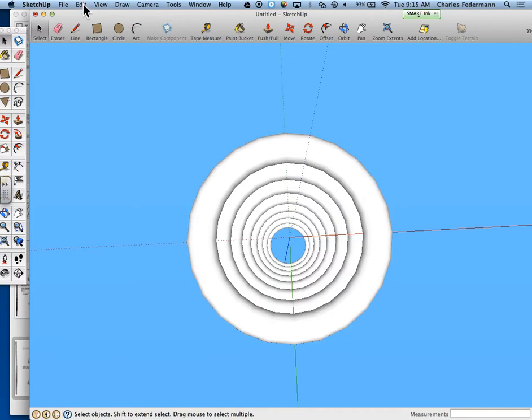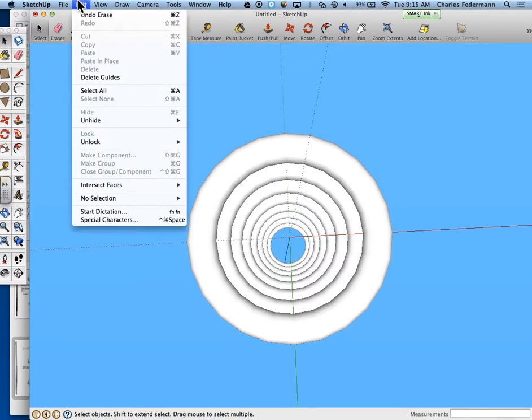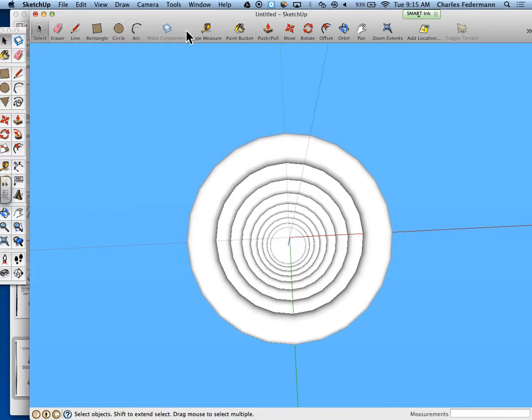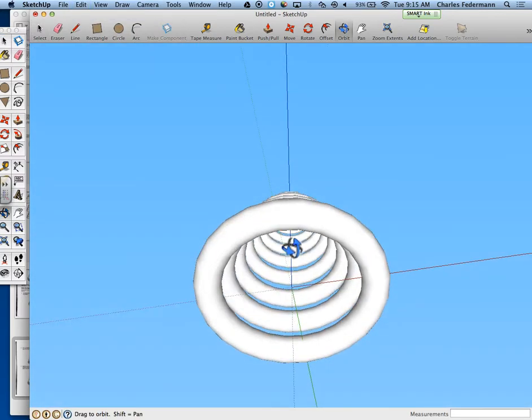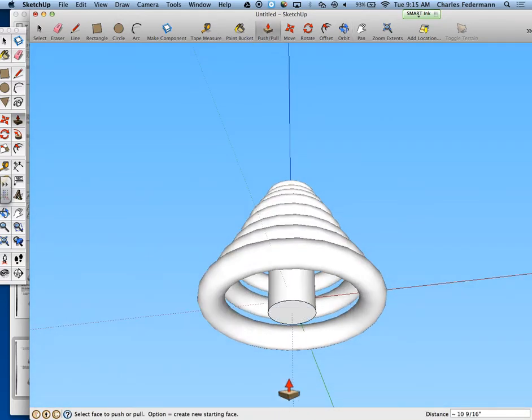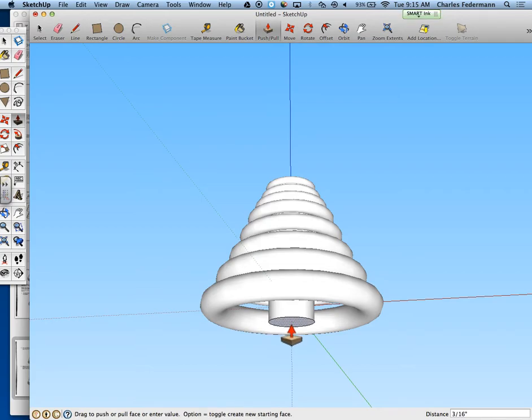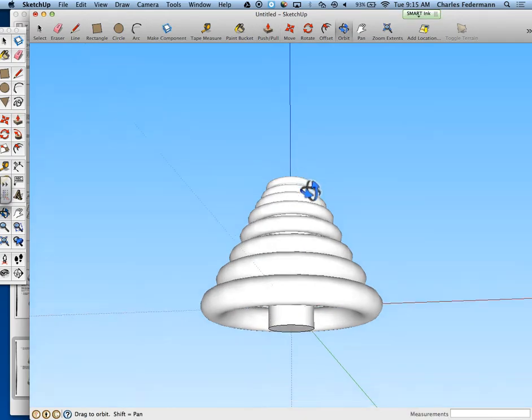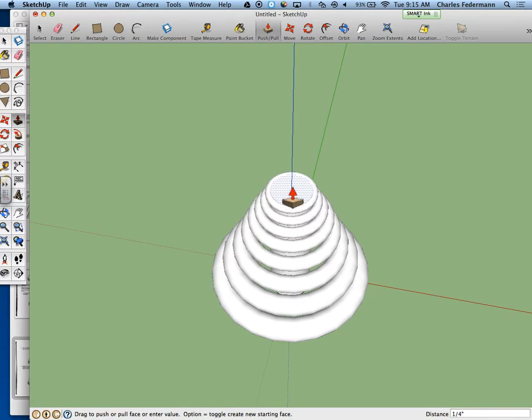Okay, and now I'm going to go undo one. I'm going to go edit, undo, or you can press Command Z, and it comes back. I'm going to push-pull this down to the bottom. Okay. And go a little bit past the bottom. Okay, and same thing, I'm going to come up through the top, just a little bit up through the top.